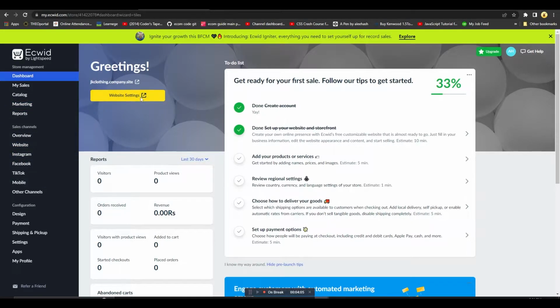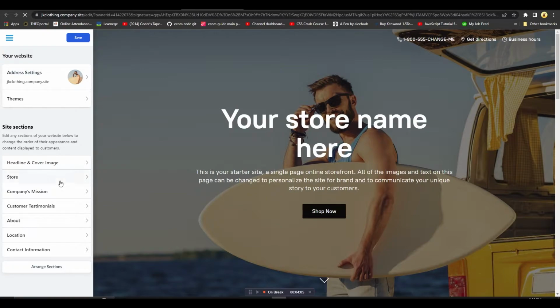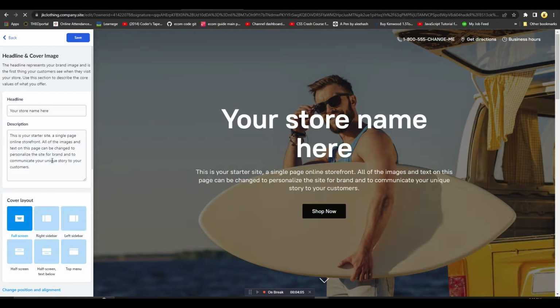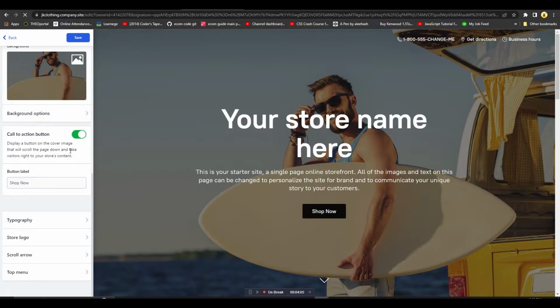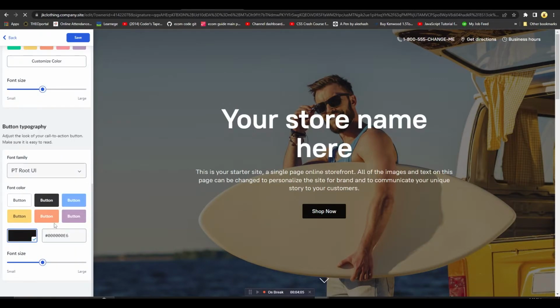So firstly, if I go into my website settings, it's going to take me over here to the website settings, and from here we can basically see our website completely. Now I can simply click on the left side on the headline and cover image. Then we can choose the cover layout to be left sidebar, half screen, full screen, or whatever else. We can also change up the typography from over here.